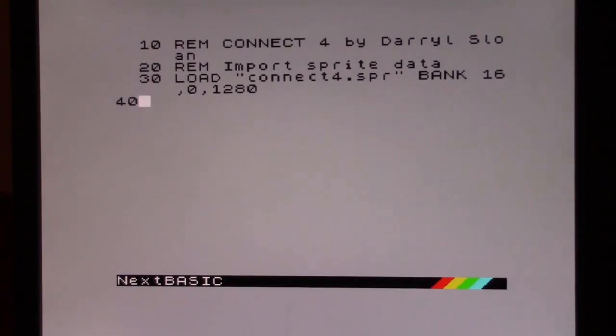So what we want to do is load the contents of bank 16 into the hardware sprites. And we do that with the instruction sprite bank 16. Everything you do with sprites begins with an instruction that starts with the word sprite. So that's not doing anything to bank 16. That's loading the contents of bank 16 into the hardware sprites.